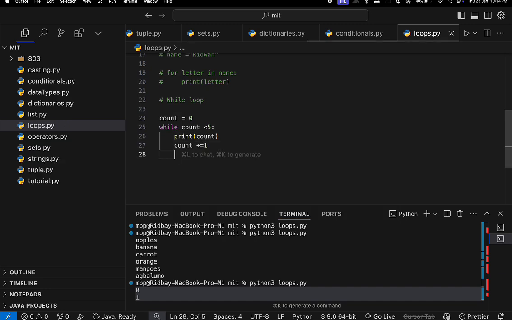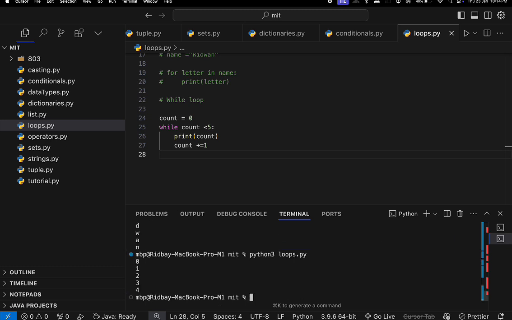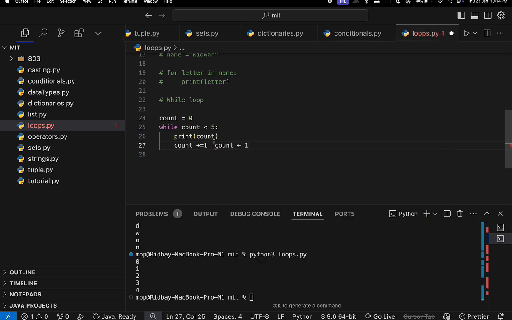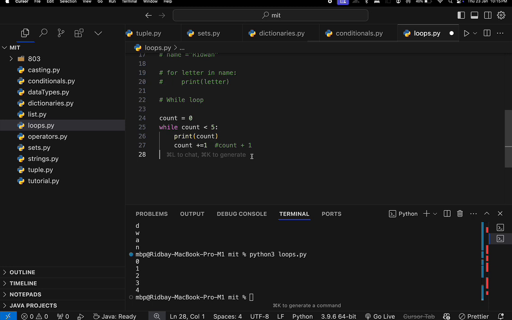So let's see this. I save this now, and I'm going to run it. What do we have? We have 0, 1, 2, 3, 4. So this is saying while count is less than 5, that is, while 0 is less than 5, print whatever is there. After you've printed it, now increment it by 1. So this one means count plus 1.